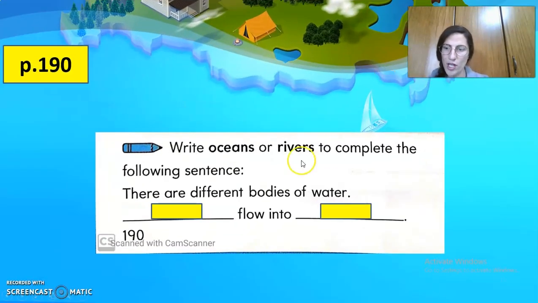Now let's move on to page 190. Write oceans or rivers to complete the following sentence. There are different bodies of water. Which one flows into the other? Excellent! Rivers flow into oceans.